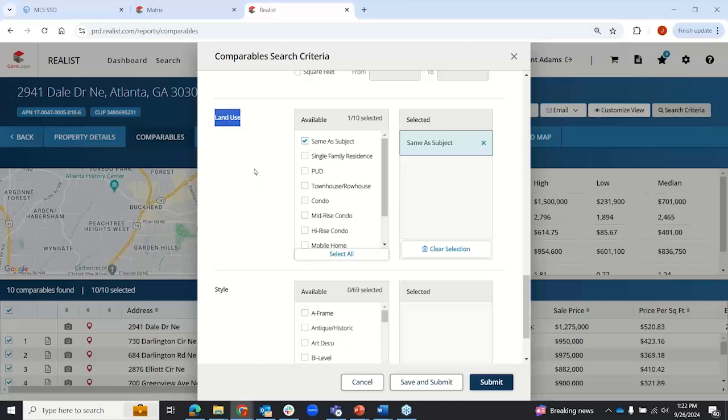But of course, I wouldn't necessarily want to find them on farmland, because here under land use code, if I'm comping a single family residential home, I've got same as subject clicked here, which is what I would recommend leaving. Because that way, if you're comping a single family residential home, you will only return other single family residential homes as comps.